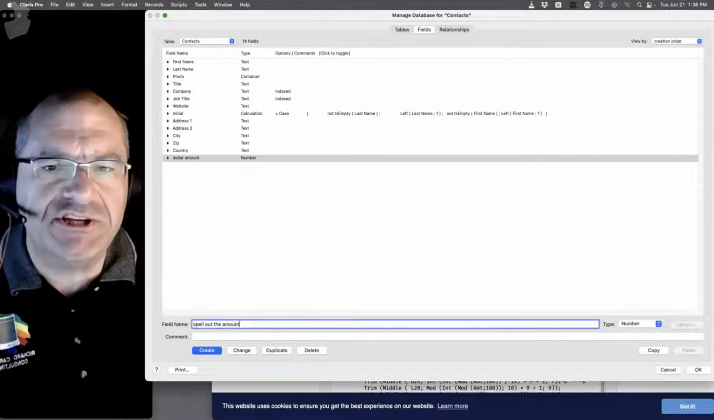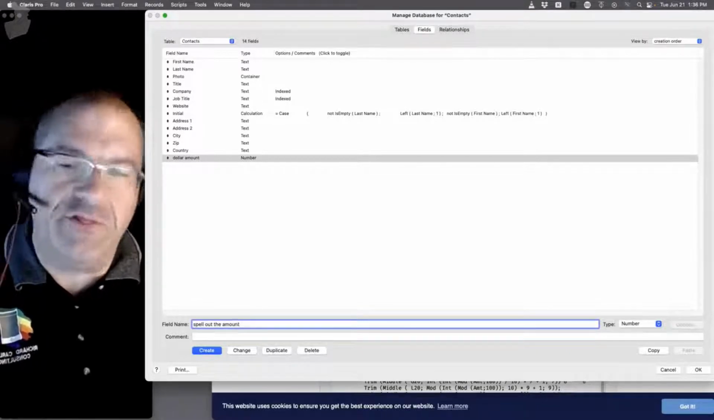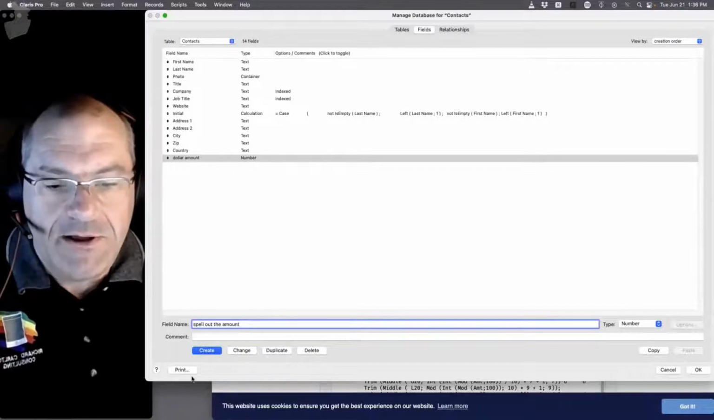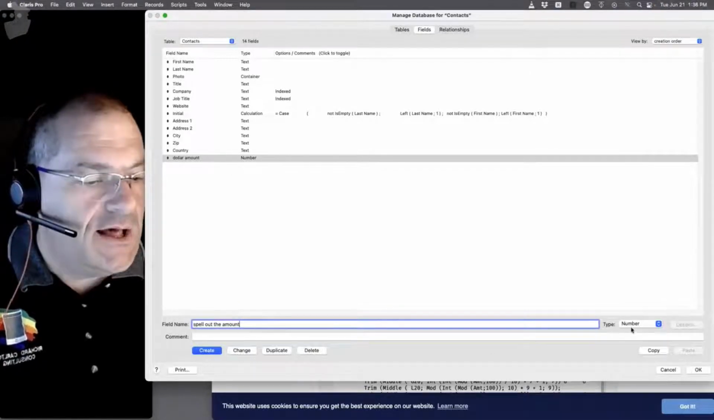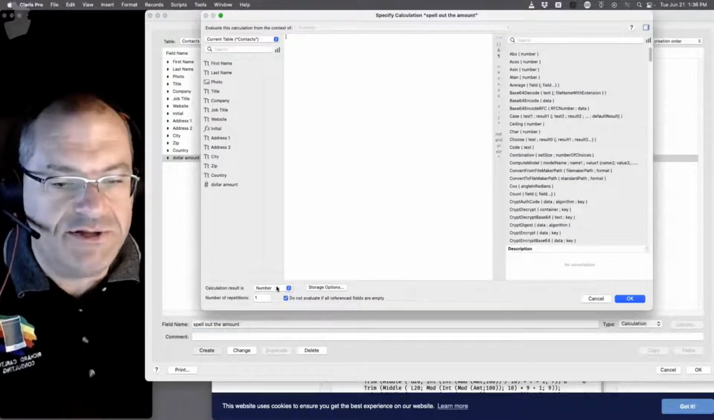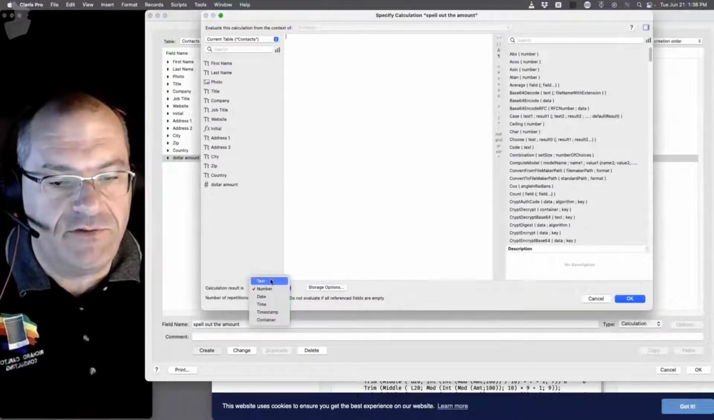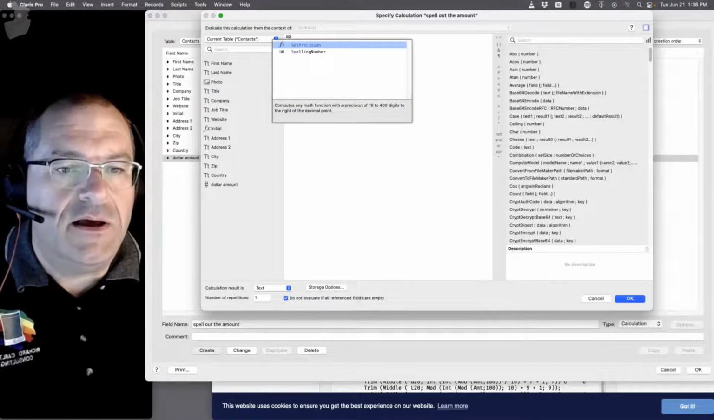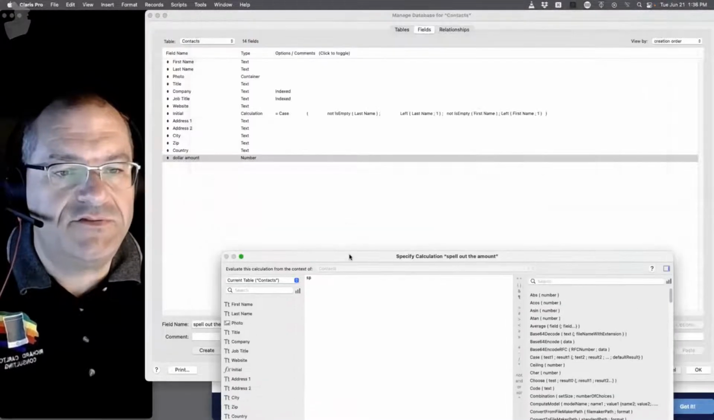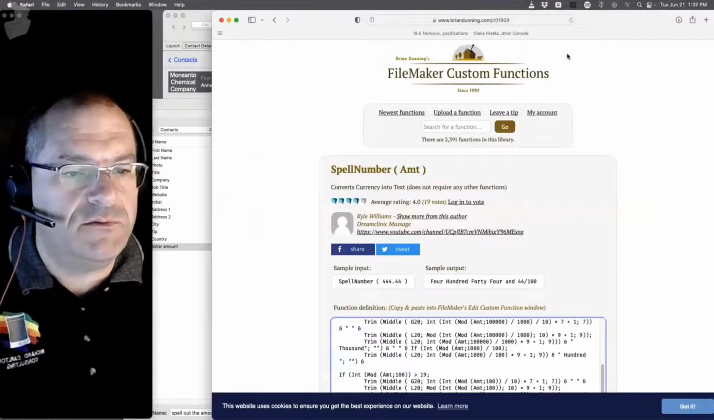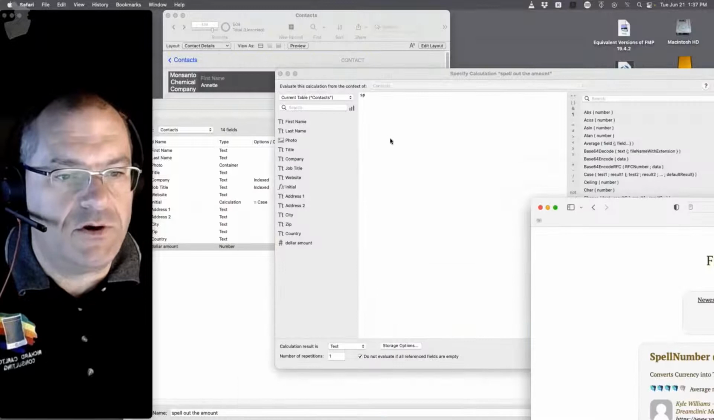Like on a check, it says $1,383.21, and you have to format all that. Spell out amount. I'll call it a calculation field. It could be done a bunch of different ways, but we'll keep it simple. It'll be a text field. Now, what was the name of his function? It was called spell something. Spell number, that is it. Okay, I wanted to make sure I had it correctly.